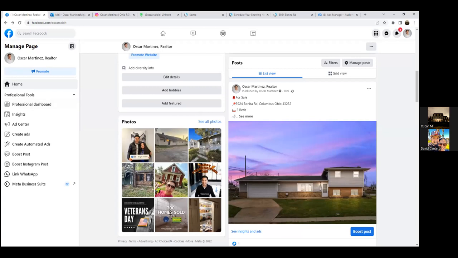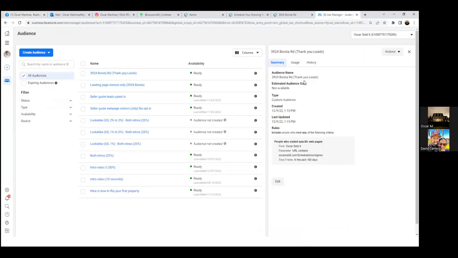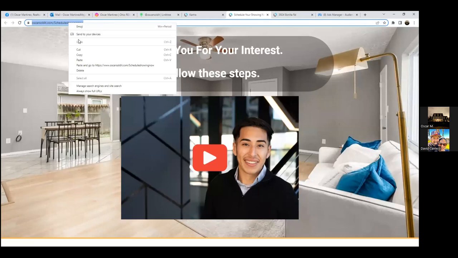Right. So perfect. Now we have two custom audiences, the landing page and the thank you page. Now go back to the thank you page, get that link. We need to copy it. I don't know if you already have it copied, but let's just copy it.